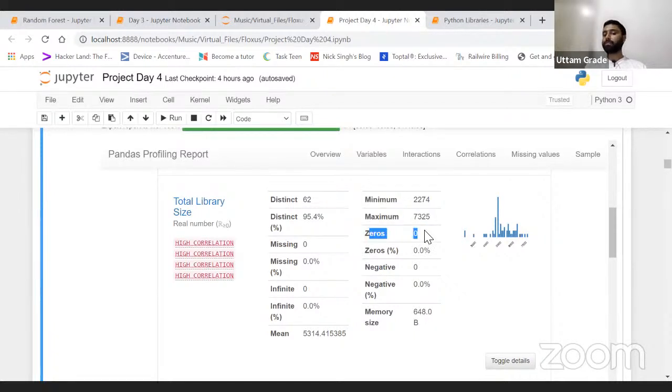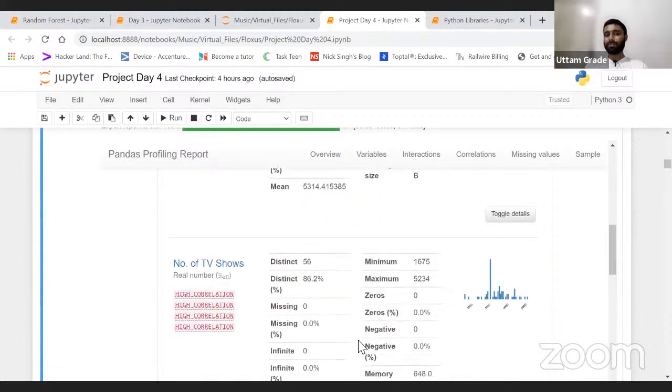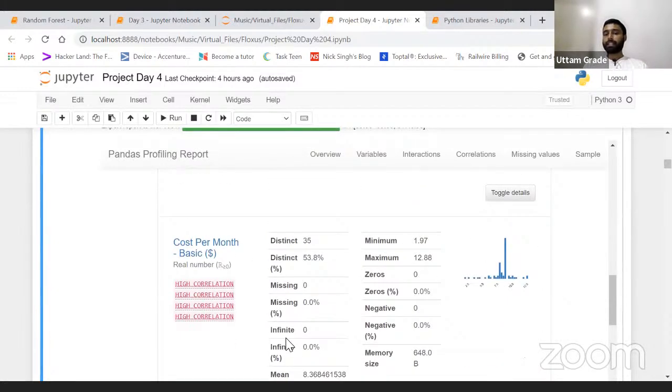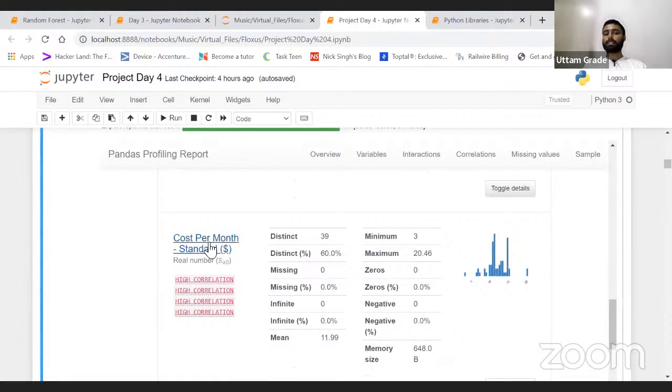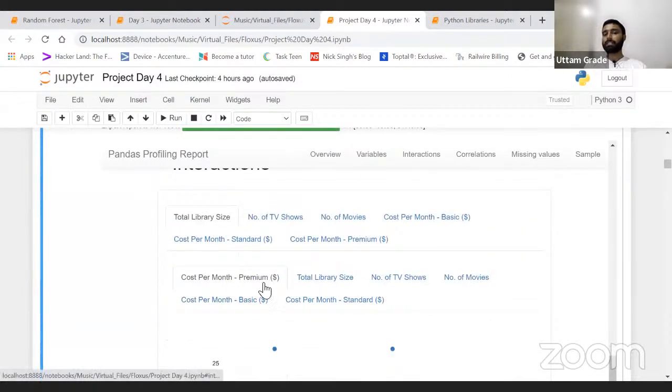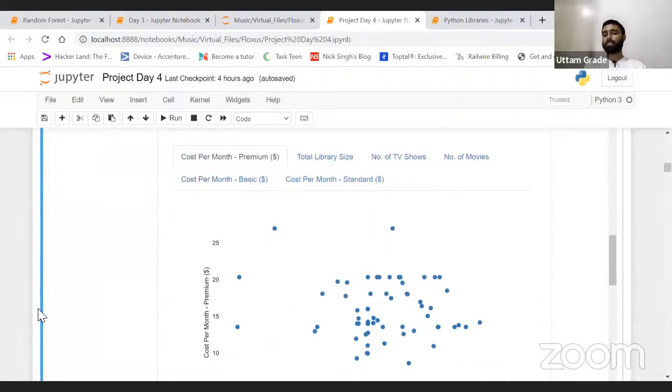How many zeros do we have? 0 zeros. Negative values 0, right? So this is the way pandas profiling does it for you, right? We don't need to write code from scratch. This is the benefit of doing pandas profiling, right? Getting it, guys, till now? So the per month standard, everything is basically written in this. You can say a basic overview of your features. It basically made it with the help of pandas profiling.